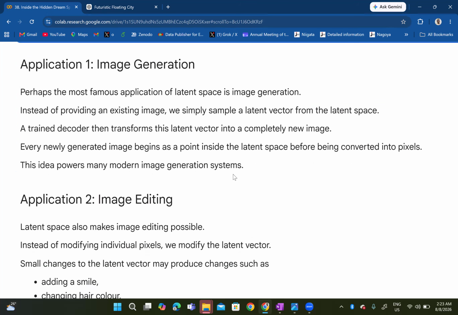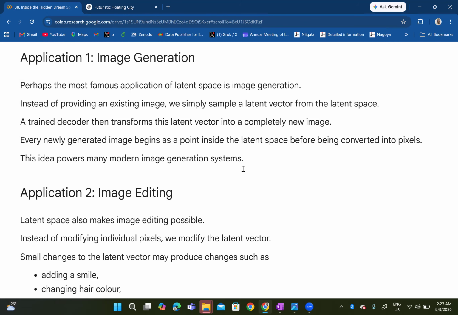Application one is image generation. Perhaps the most famous application of latent space is image generation. Instead of providing an existing image, we simply sample a latent vector from the latent space, and a trained decoder then transforms this latent vector into a completely new image. Every newly generated image begins as a point inside the latent space before being converted into pixels. This idea powers many modern image generation systems.